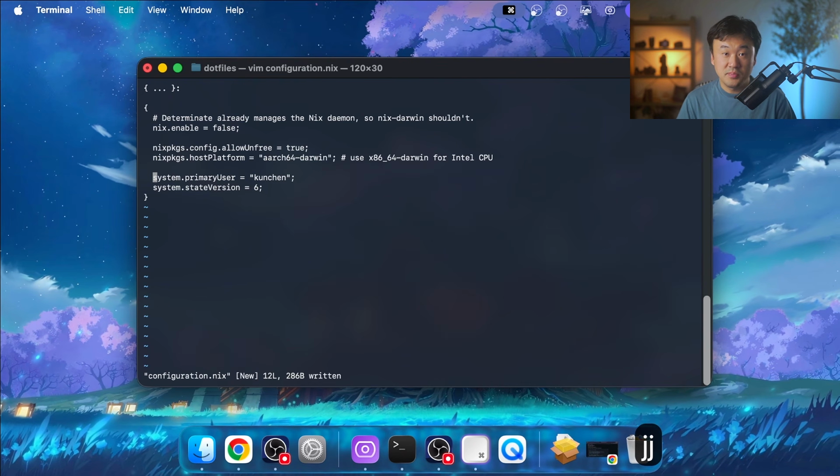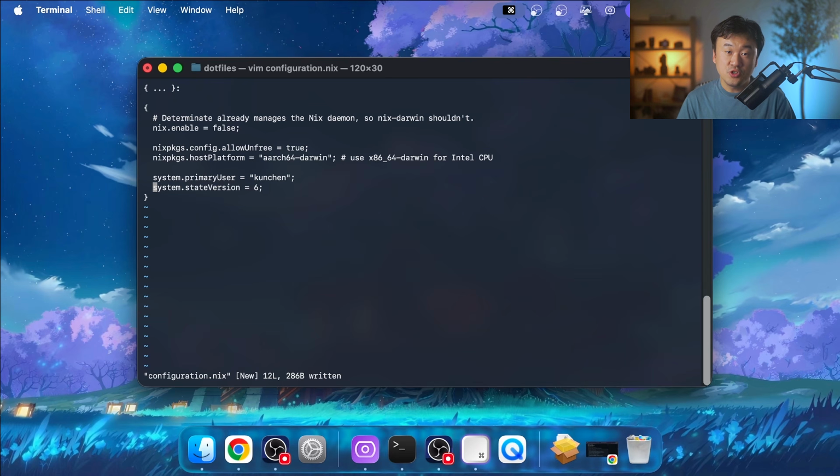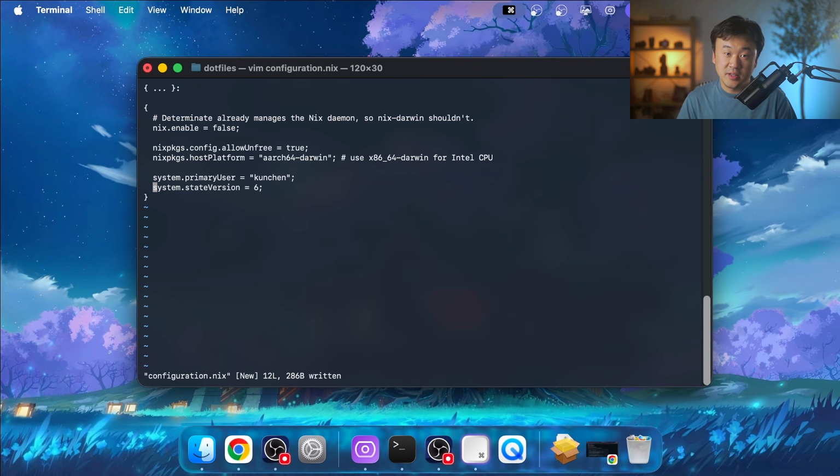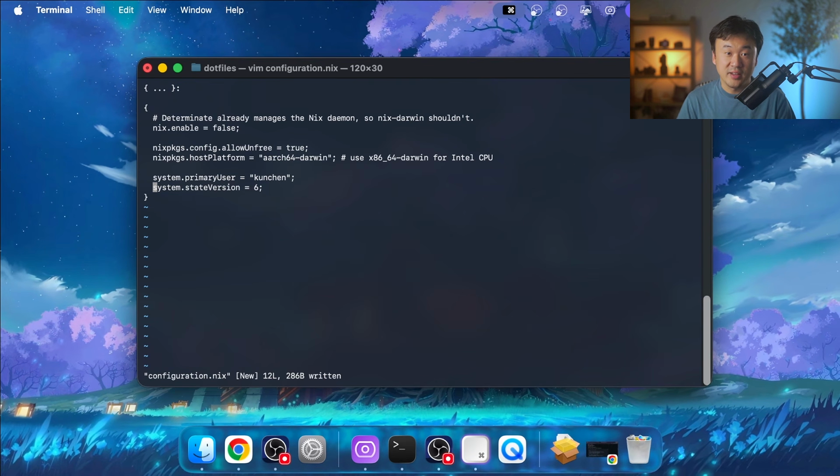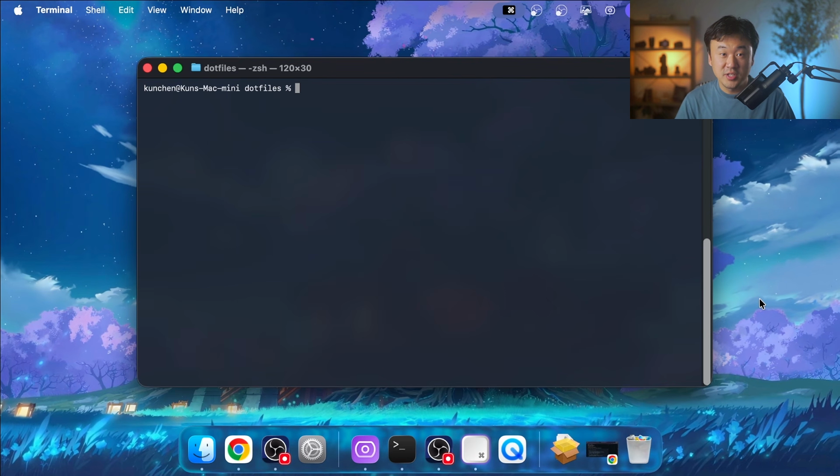Primary user is basically just my username. And state version here is a version number for the default state values. Generally, we just set it at 6 and just never touch it again. That's it, our initial nix-darwin configuration.